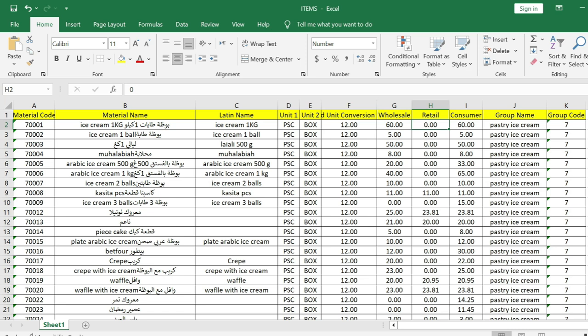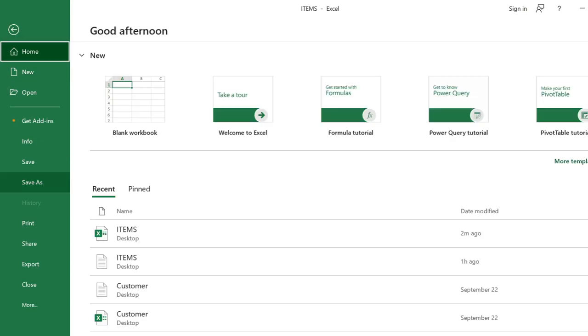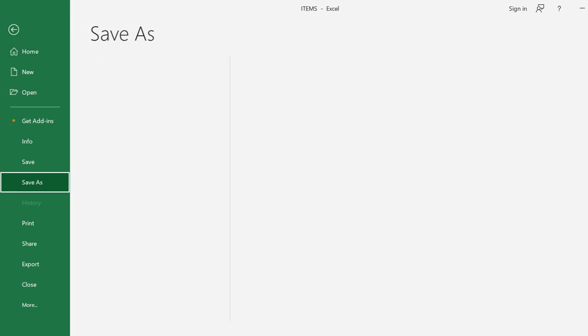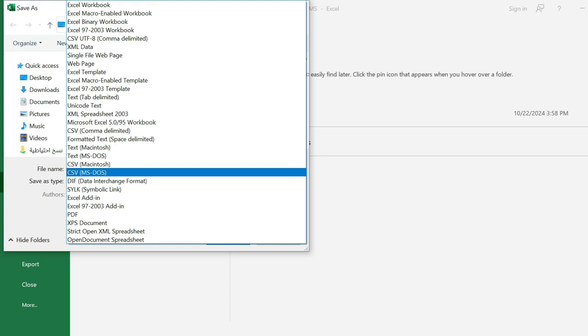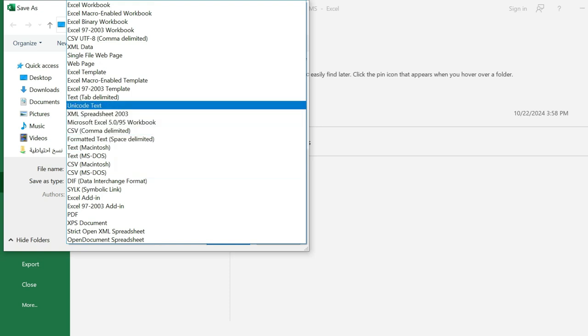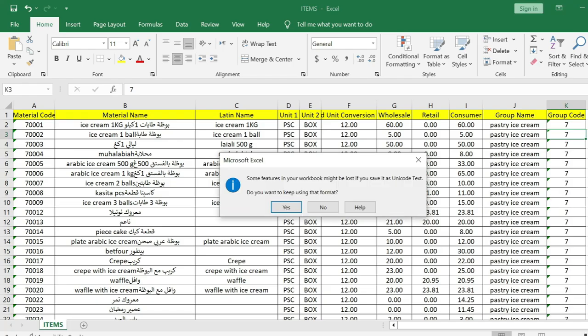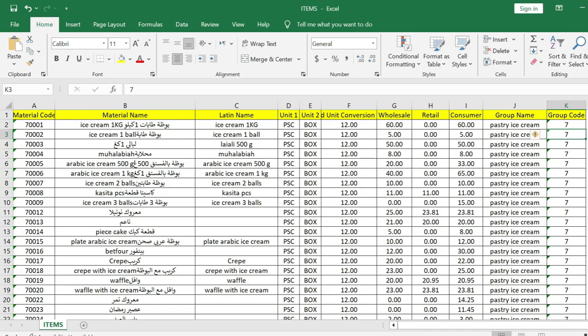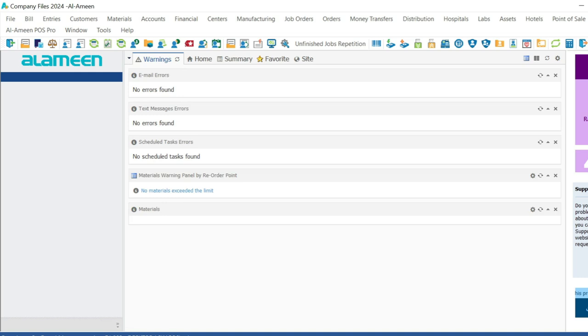To start the import process, you must first save the Excel file in text format. This is done by going to the File menu and then Save As, where you must choose the folder to save the file on, for example, the desktop. Make sure the saving format is text, for example, Unicode text. After saving the file in text format, you must make sure to close the original Excel file before starting the import process.